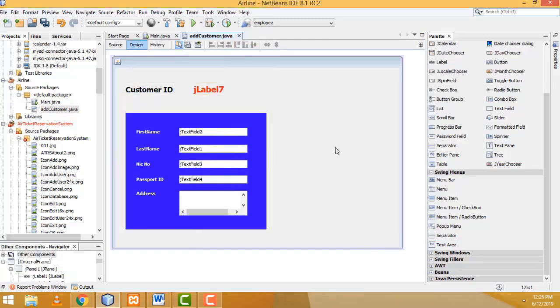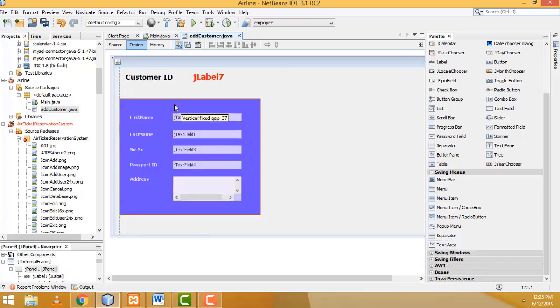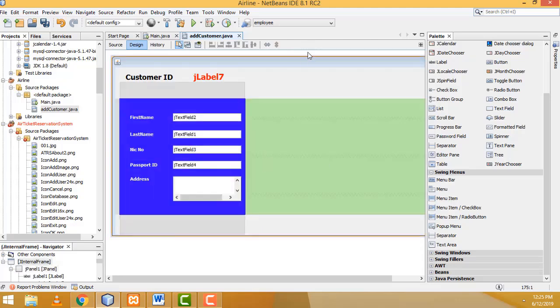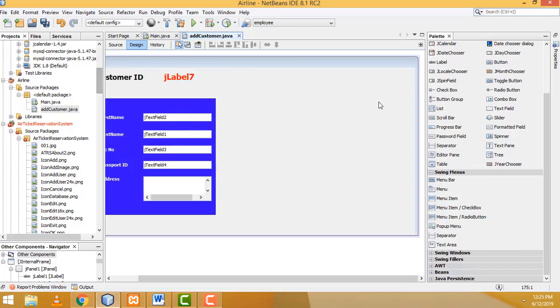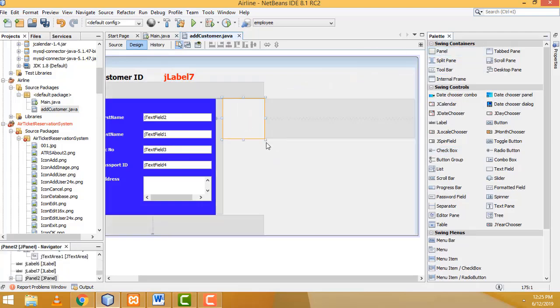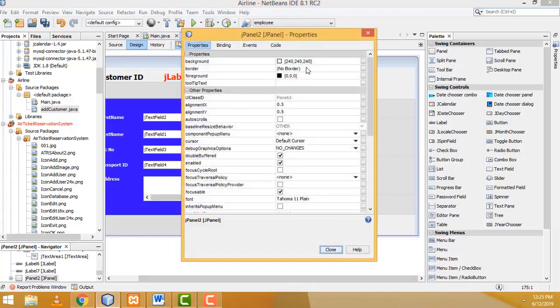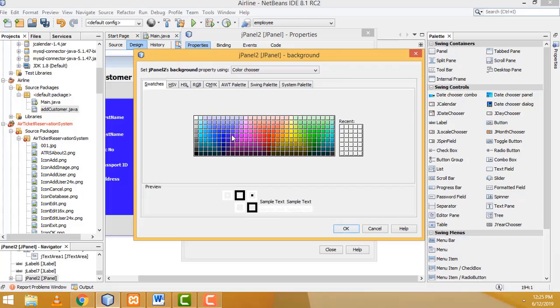This is your form. Right, now I need to add another field. We have to go to the panel. Here you have to add another panel, the same. Then we have to write properties, background color. You have to give the same color, this one.